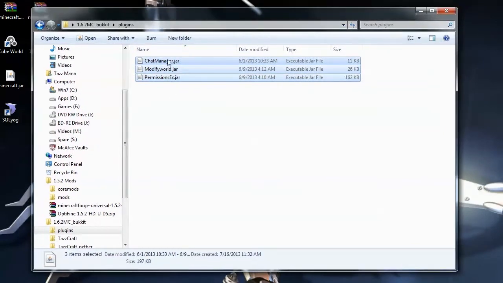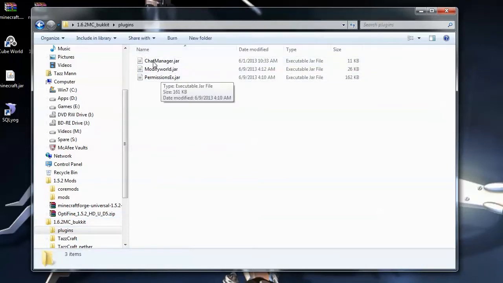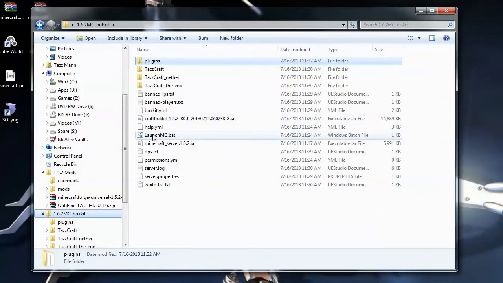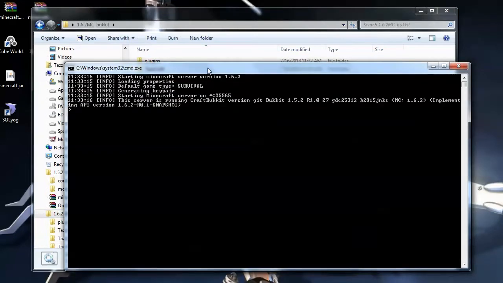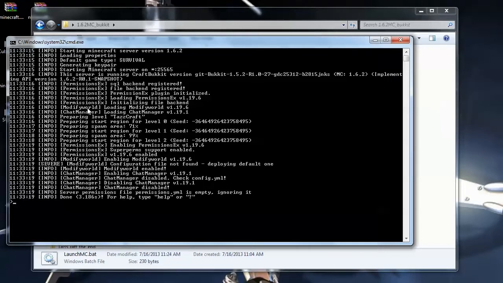Now, in order to configure the plugins, you have to launch your server one more time, and it'll go into this plugins folder, and it will create individual little folders at the top for the configuration files for each of those, which is really nice. So let's go ahead once more. We're going to launch our MC launcher, and here you can see PermissionsEX is running now. Chat Manager is launching. Modify World is running too. So that's it. We're going to stop real quick.